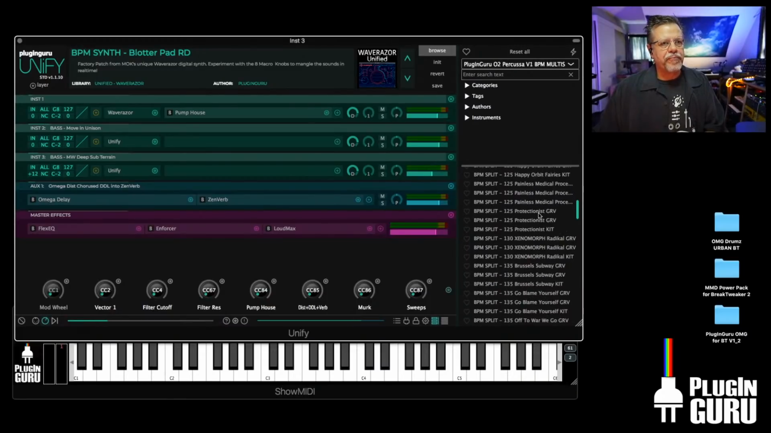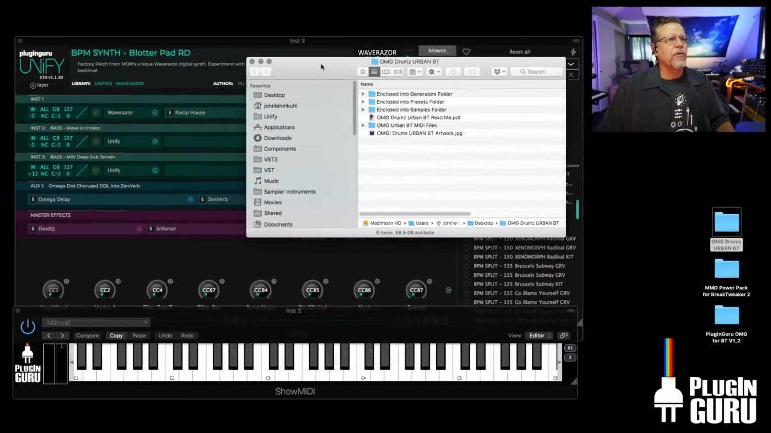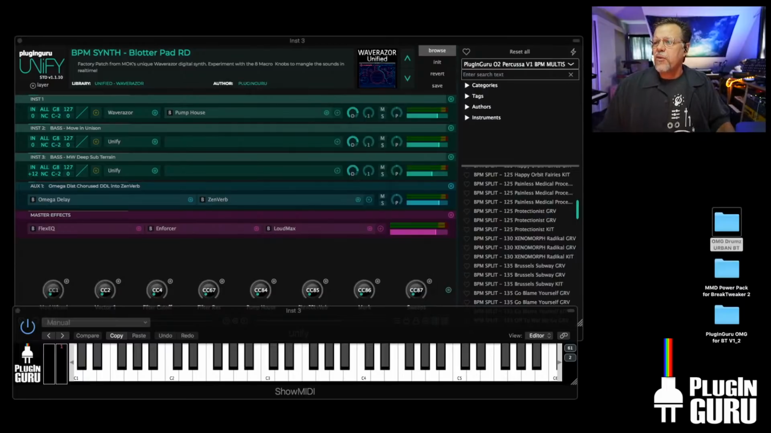And we're going through, oh, I'm seeing doubles. Let me see something here. If I go over here, why am I seeing doubles of these patches? Let me see real quick what's going on. BPM split. Oh.